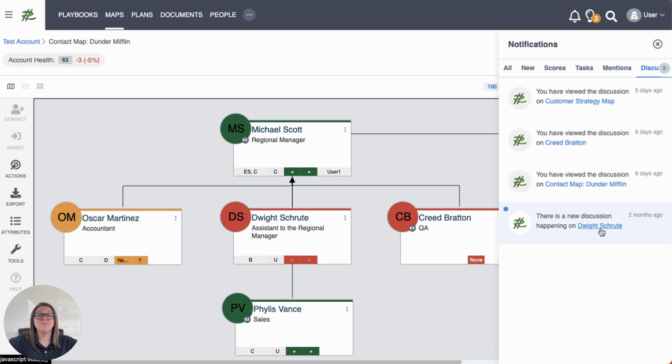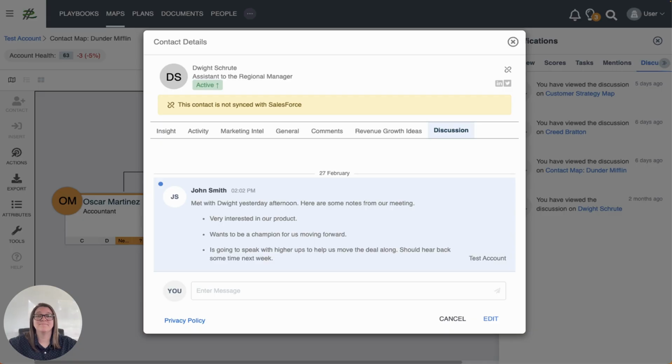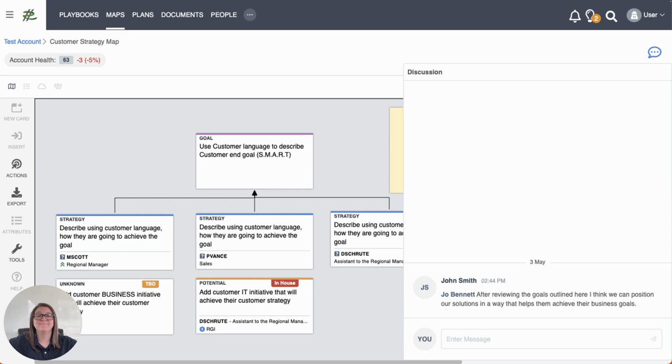You can open discussion from the notification panel to review messages left by your team. By clicking on the name of the map or contact where discussion has occurred, the map or contact is opened with focus on the discussion. For contacts, the Contact Details dialog is opened wherever you are in the account with focus on the Discussion tab. For maps, the map and discussion panel are opened in the same way, so you can quickly review and add to discussion when needed.